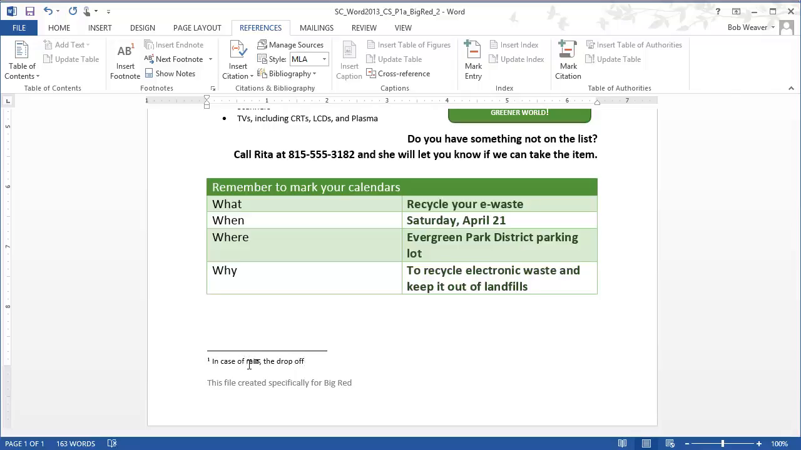The drop-off will be moved inside the Park District warehouse at the same address as noted in the table. Use the southwest entrance, which will be clearly marked. Period. Okay.